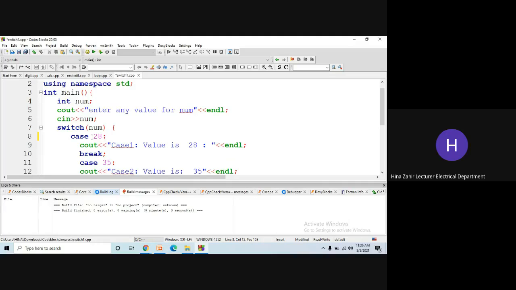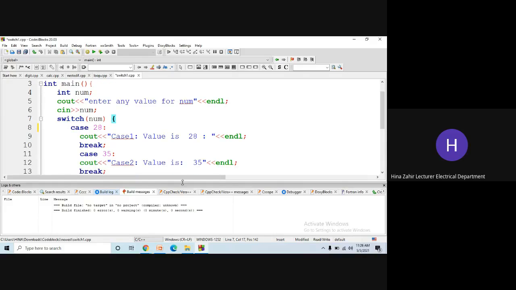If this happens, it means if the value of the variable number is 28, then you should say whatever you want to say. See out, case 1 value is 28, or you can say the first case is true, and then you would write a break. Break means if this is true, then exit the switch condition. If you do not write break, then there is a huge kind of error. Then it will go and it will say all the switch statements.